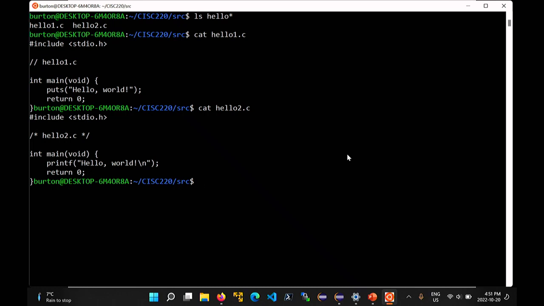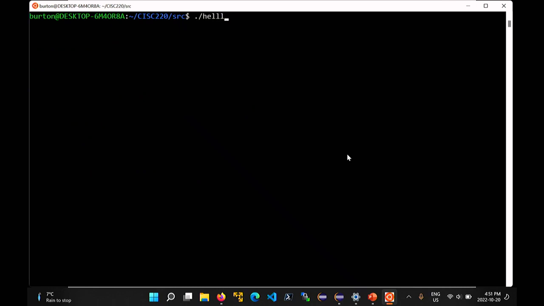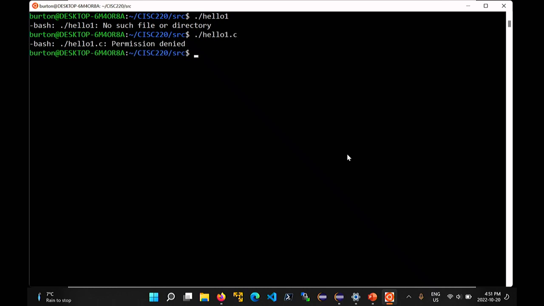If I actually try to run these programs, it's not going to work. Hello1, it's going to complain, there is no hello1. If I try to run the source code file, it's going to complain as well. Permission denied. Even if you make it executable, it's not going to work. So you have to compile this thing first.